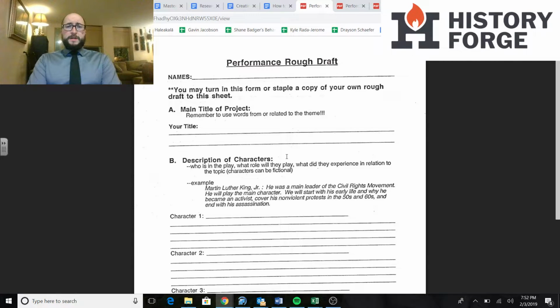You can either print this stuff off or you can do this on a Google Doc, but this is what's going to be due on Friday. For my students, you're going to need to turn this stuff in later, and you're just going to make sure you get this stuff done, okay?